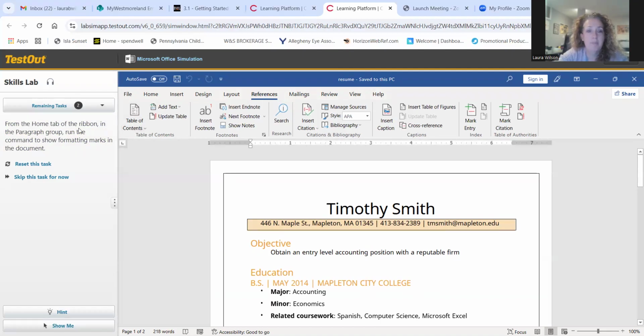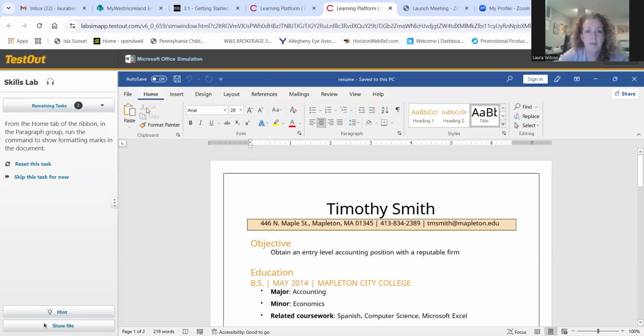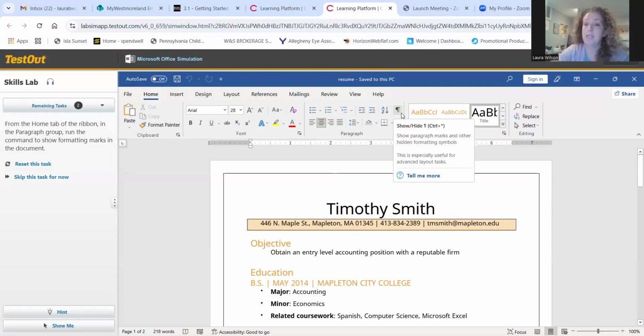From the Home tab of the ribbon in the Paragraph group. So we're going to go Home tab. Paragraph group is the one in the middle here. We're going to run the command to show formatting marks on the document. So this P here, that is your punctuation and your markings on the document.